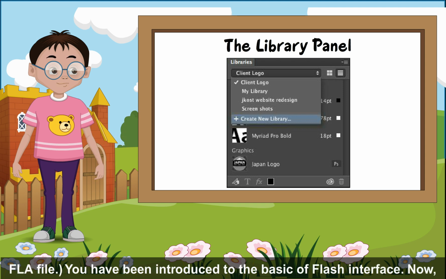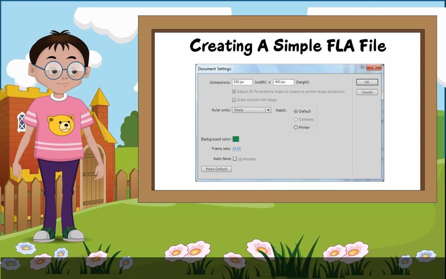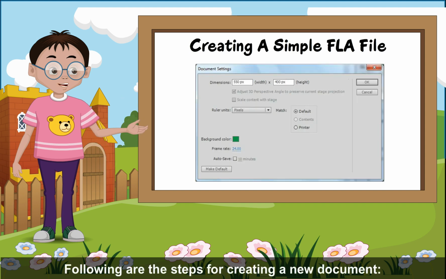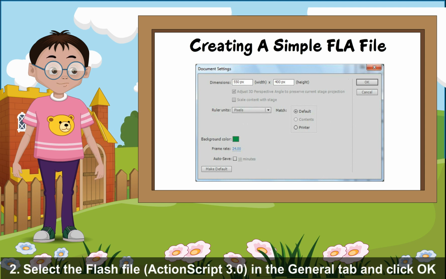You have been introduced to the basics of the Flash interface. Now, let us proceed further to know more about it. Creating a simple FLA file. Following are the steps for creating a new document. 1. Click the File menu, New option. The New Document dialog box opens. 2. Select the Flash file or ActionScript 3.0 in the General tab and click the OK button.